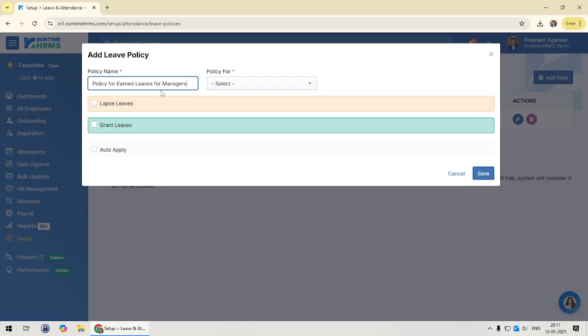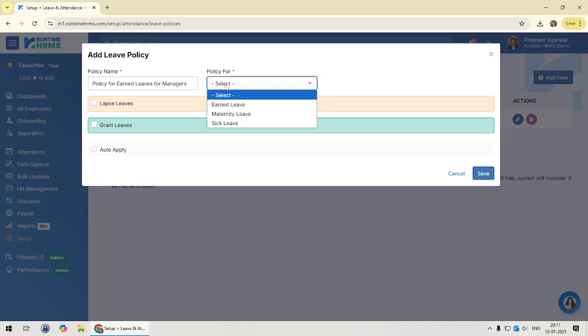So you can have multiple policies for the same leave type for different people in the organization. So suppose managers get leave in a different way, and then the supervisors get leave in a different way, or the executives get it in a different way. So the number of leaves and grant and lapse rules can be changed, and then you can assign the leave policies to the employees. Now we will select that this policy is for earned leave, and then we have two options, lapse leaves and grant leaves.